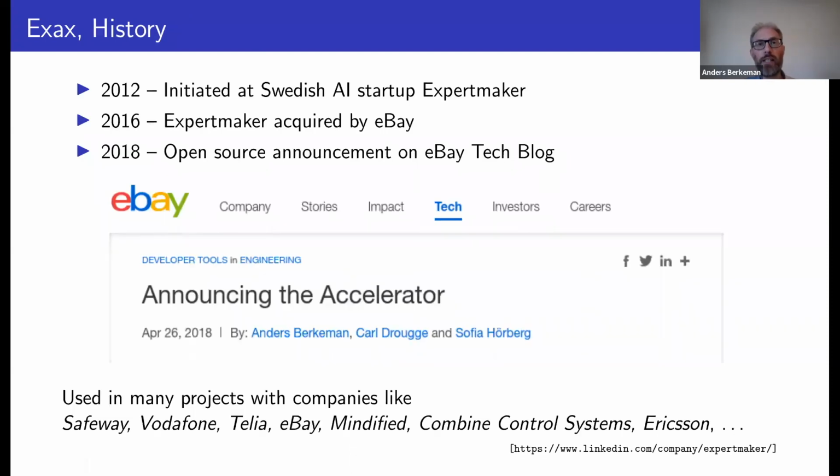The ExAx project was initiated almost 10 years ago at Swedish AI startup ExpertMaker. It has been used in projects with customers such as Safeway, Vodafone, and eBay, to name a few. It has been used for data analysis and data engineering tasks, but also as backend in recommender systems, producing live recommendations for US customers. In 2016, ExpertMaker was acquired by eBay to help advancing their structured data initiative. And in 2018, ExAx was open sourced by eBay under the name The Accelerator. Since then, more than 1,300 peer-reviewed commits have been added to the project.